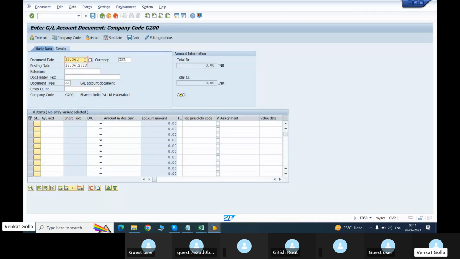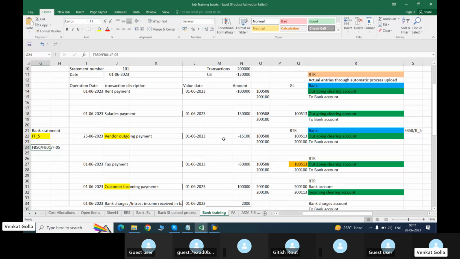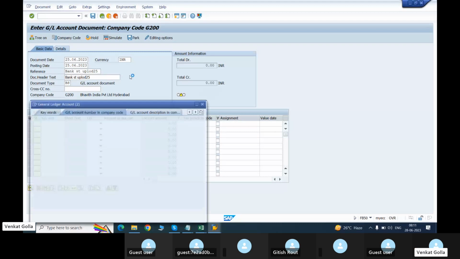So on the 25th, 2023, we have received this bank statement and we are trying to post this entry with the help of FF_5 or FB50. Whenever you make a payment related to the bank, our entry will get posted from the outgoing clearing account to the bank account. So we will not touch the vendor account. The outgoing clearing account is debited and the bank account is credited.